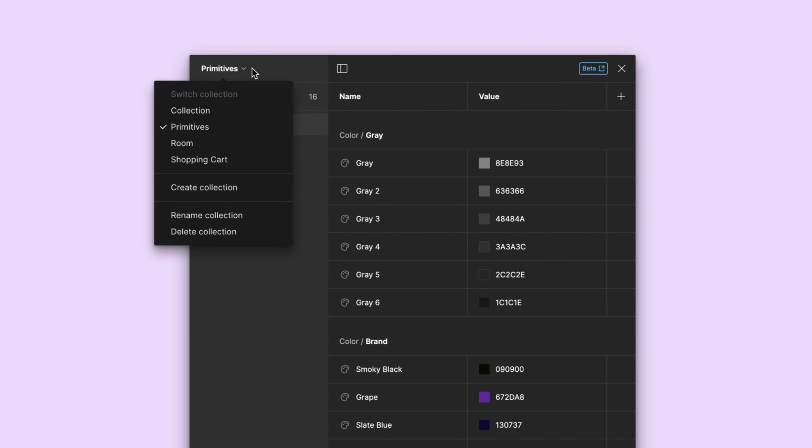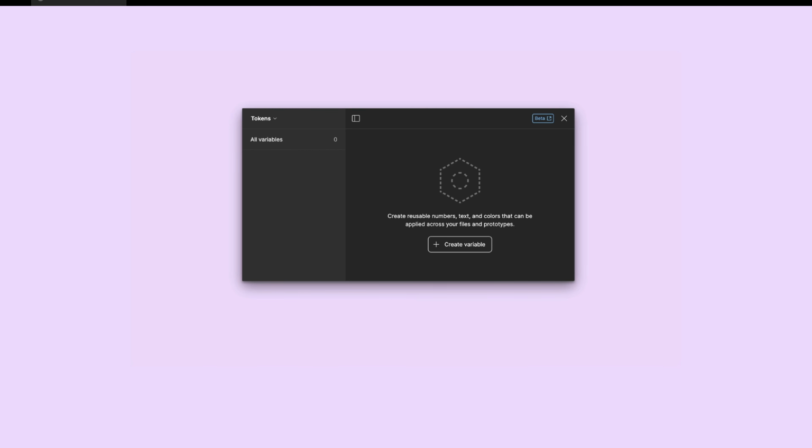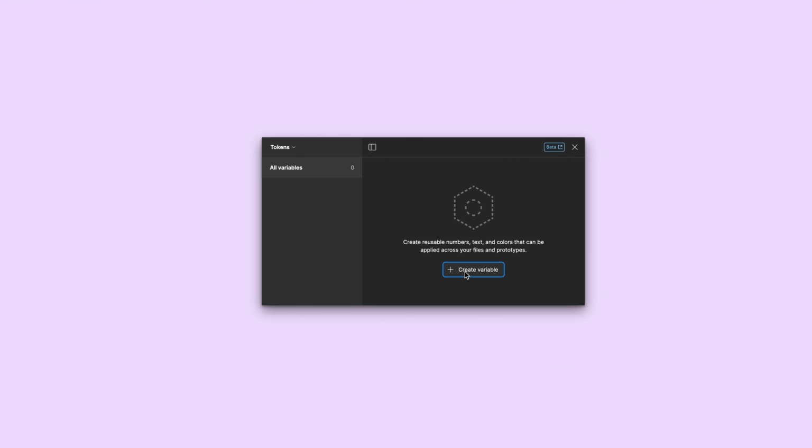Open the collection dropdown and select Create Collection. We'll call this Tokens. Next, let's establish variables to represent the required text colors according to their designated roles: primary, secondary, brand, and invert. While the LifeTrip application employs semantic labels, use whatever suits your design best.